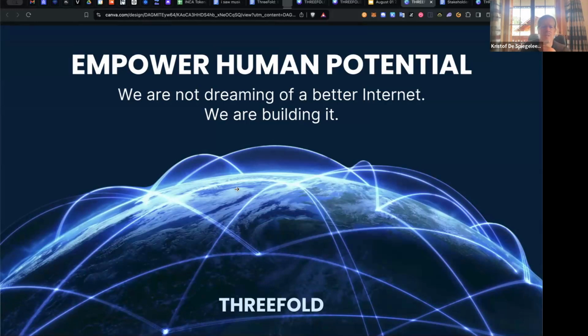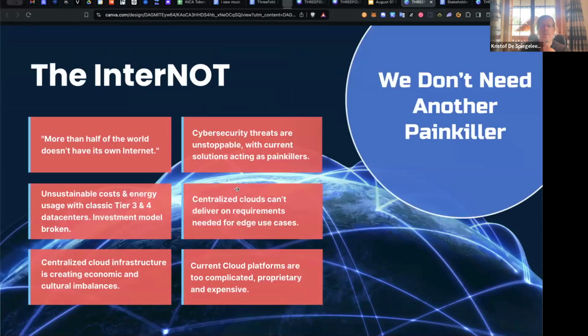So we're not dreaming about a better internet, we're building it. We don't need another painkiller, because what is important to realize is we're not just the tokens, right? There are the tokens, there is what we do with governments and enterprises and telcos, and there is what we do through a big investment round we're working on. But it's all about how we can deliver a new engine for this new internet. And if you look at this new internet, there are clear threats to do with cloud being too centralized or too expensive, and some of these things are very bad, like cybersecurity is a very big threat.